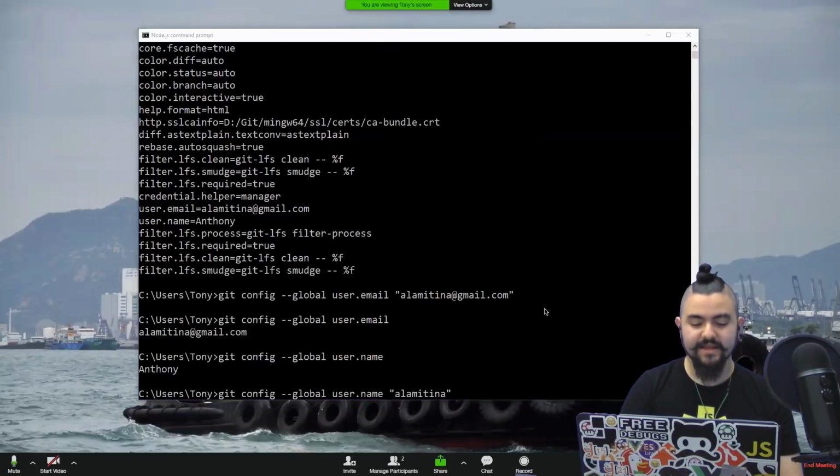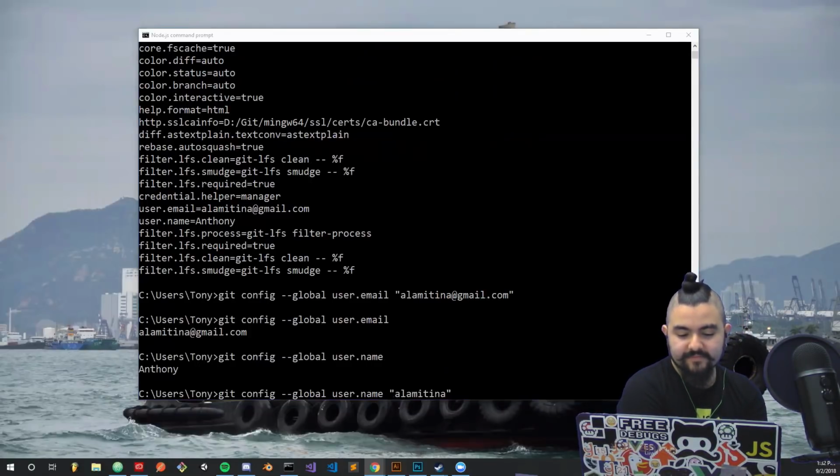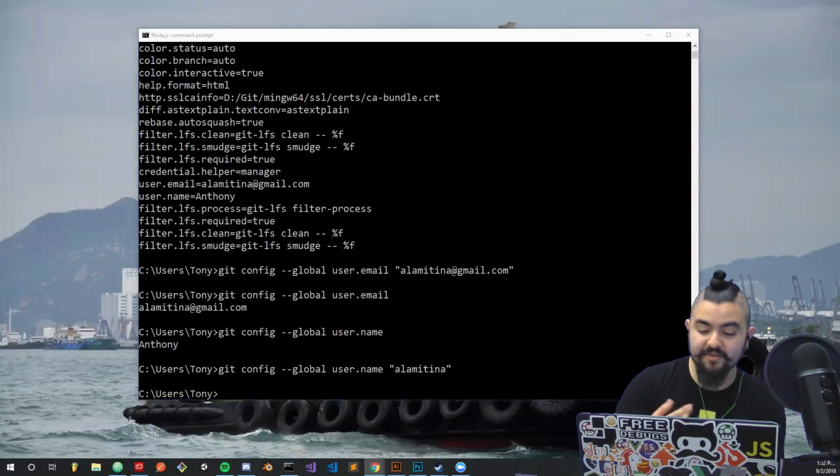A Lamatina. Cool. So if you hit enter, that will set it. Okay. A Lamatina. Boom. Awesome. And then run the command again without A Lamatina on it, and it should say A Lamatina. That's just double checking technically.